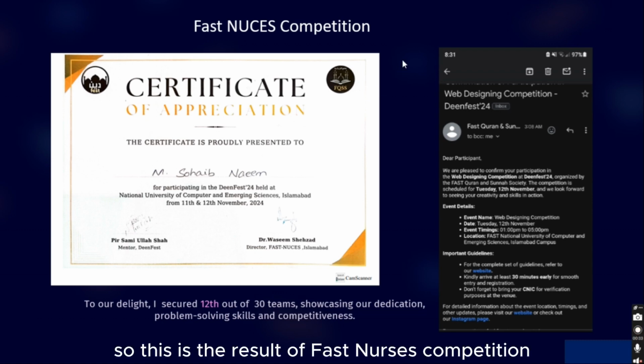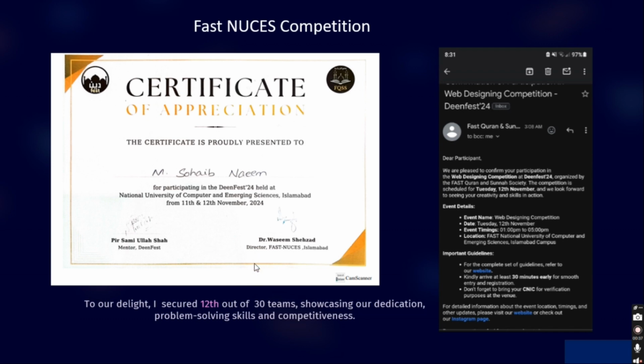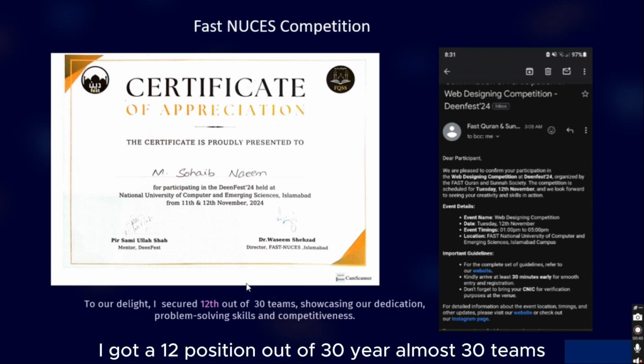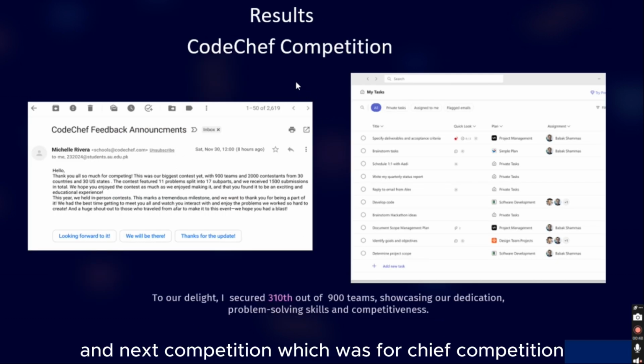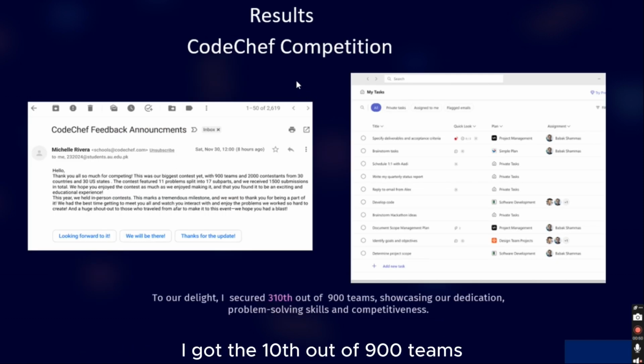So this is the result of the FAST Gnosis competition. I got 12th position out of 30. There were almost 30 teams. And in the next competition, which was the CodeShift competition, I got 3rd position out of 900 teams.